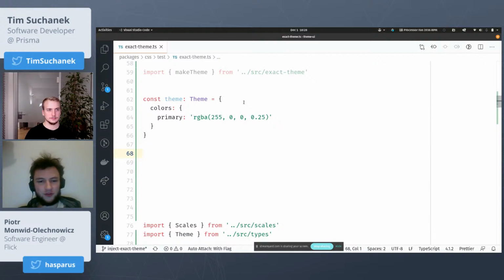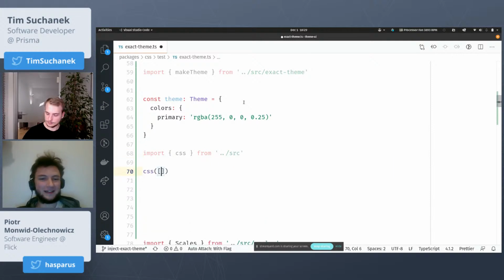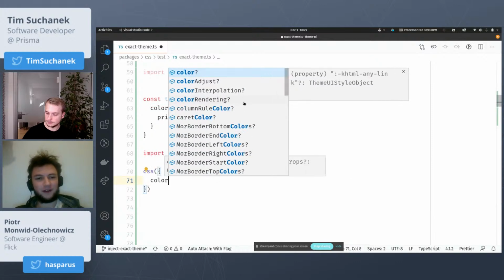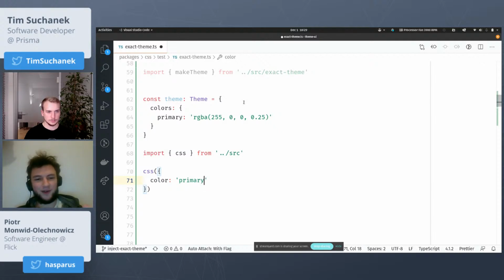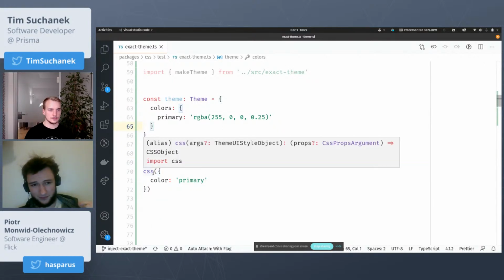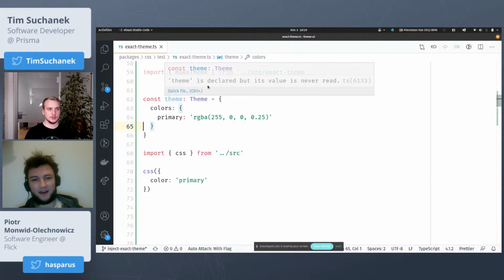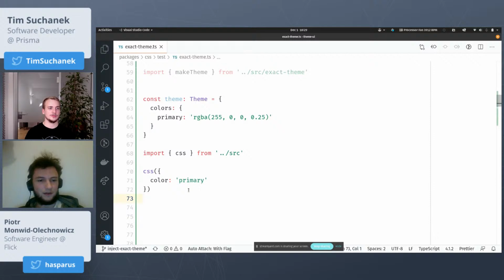However, if we import css from TeamUI, and I'm going to import it from src because I'm inside of the repository, and if we use color here, we just get a bunch of global values. Of course, we can write primary, and this will work. But we don't exactly know what the user defined, right? Because types are declared in the library, and this is user space. And you are typecasting it in line 62 to theme, so the type information is lost, kind of.